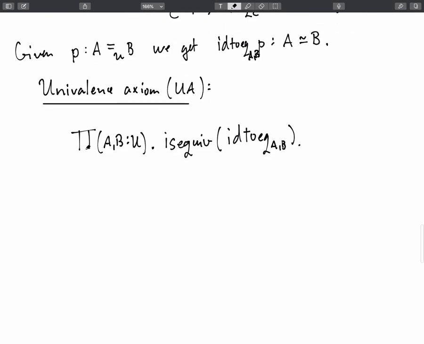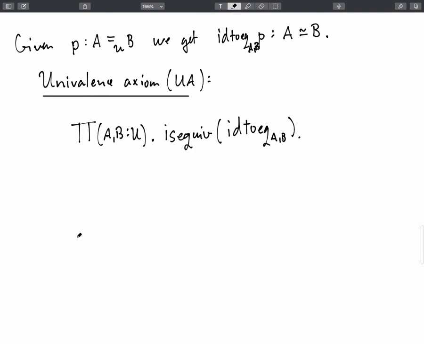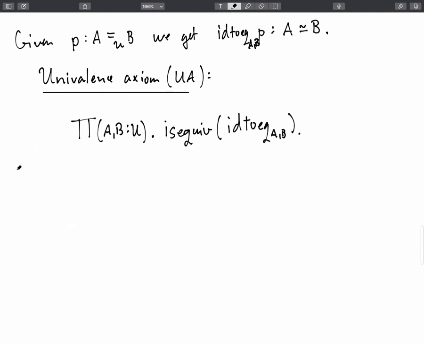Now there is a lot packed here, because if you start unpacking this, it's saying that for every A and B, every fiber, every homotopy fiber of this map is contractible, by definition of what it means to be an equivalence. And so actually what you get out is the useful form.